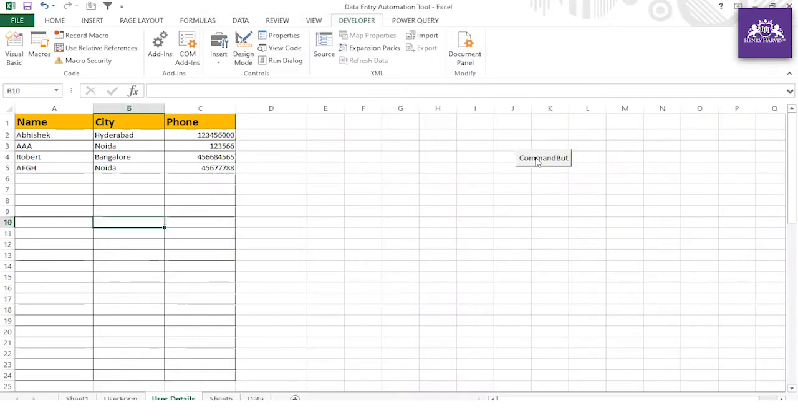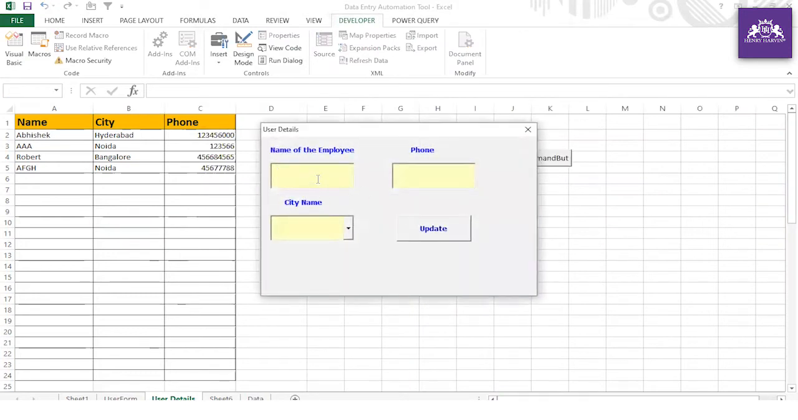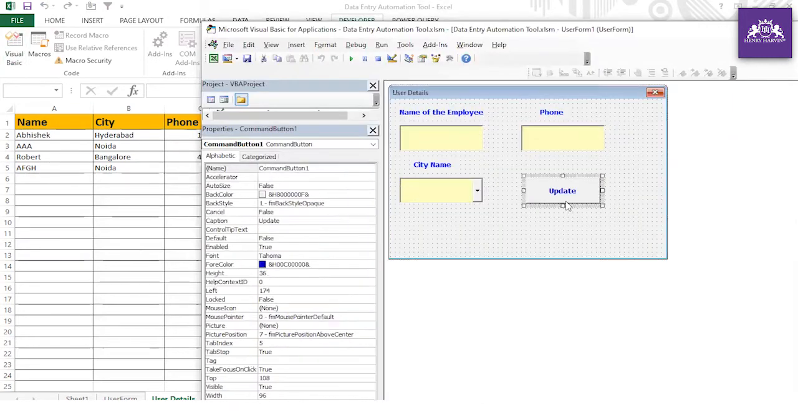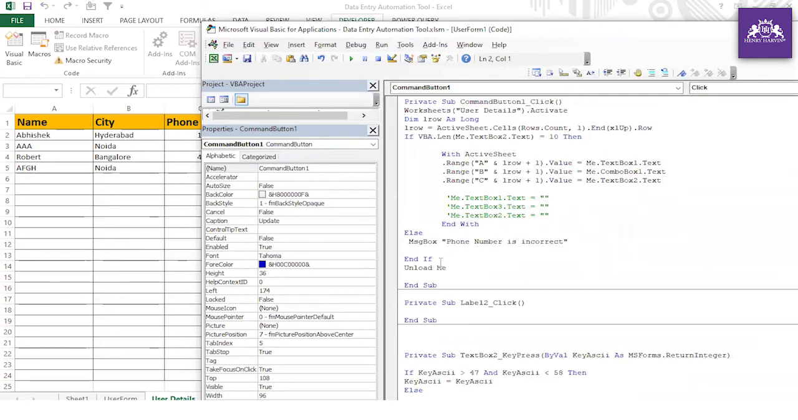So let's run this now. If you just see that name of the employee, you can write Matthew, and city name you can write Mumbai, and phone number, if you write, suppose this, okay, if you update this, phone number is incorrect, guys. Okay, but now what is happening, if phone number is incorrect, it should not unload me. Agree?